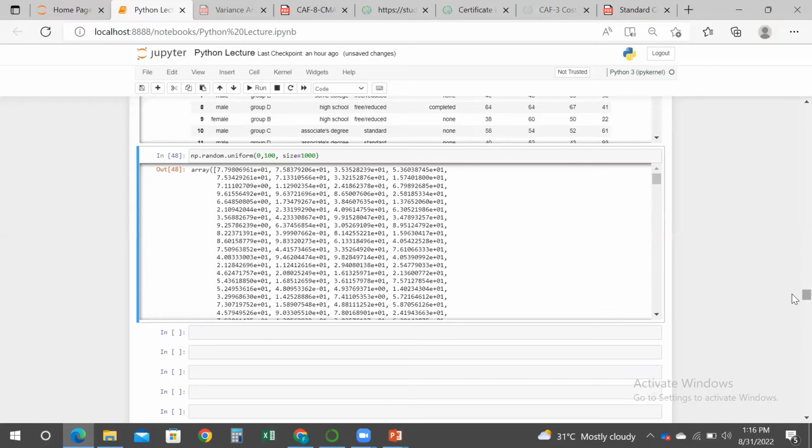So that's how we learned how we can add a new column in a data frame using a square bracket method and using NumPy library to generate a list of numbers and then assign that list to the new column of the data frame. So this was the method to add a new column.